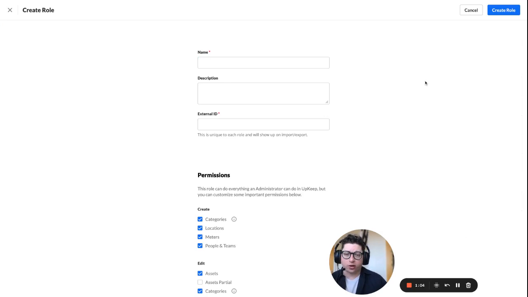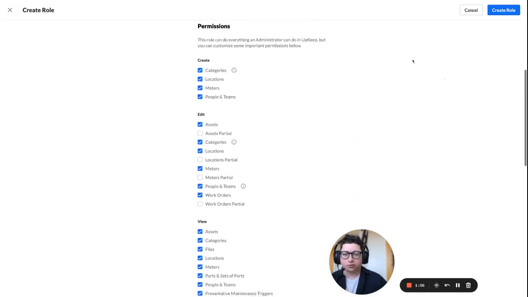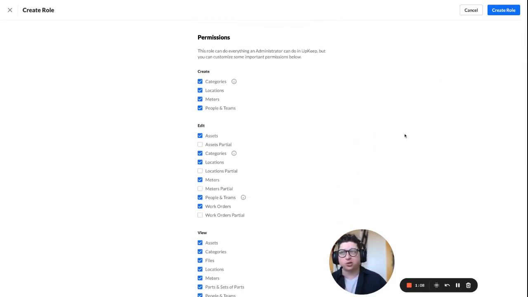Let's create a new role here. There's a few things you'll notice that are different if you're familiar with custom roles. The first is that we split out creating, editing, and viewing into their own buckets. So you have more granular control of each of those actions separately. Now for locations, you could give someone create or edit access or both. Maybe you want someone to be able to edit a location, but you don't want them creating new locations.